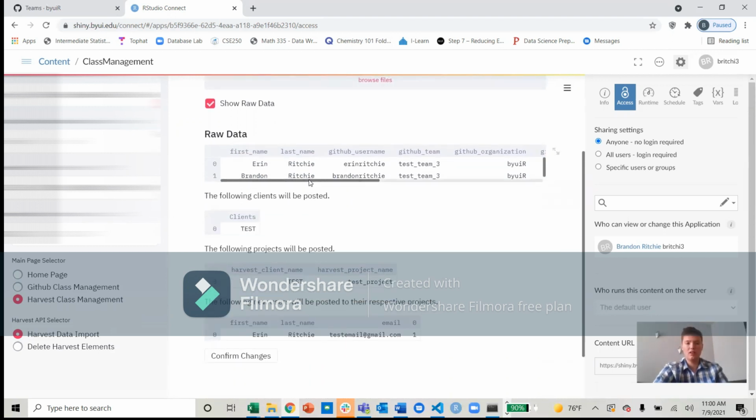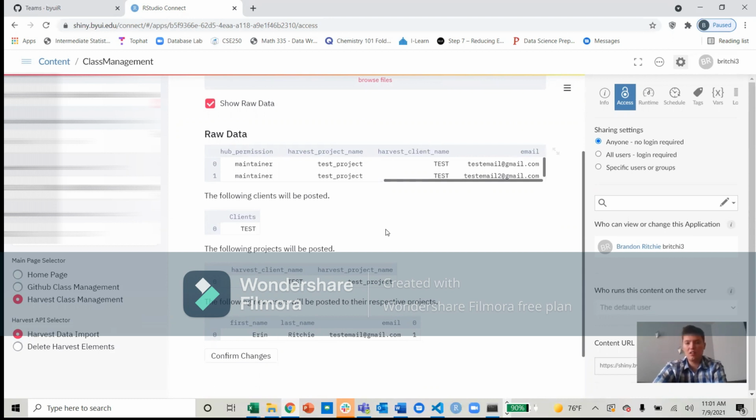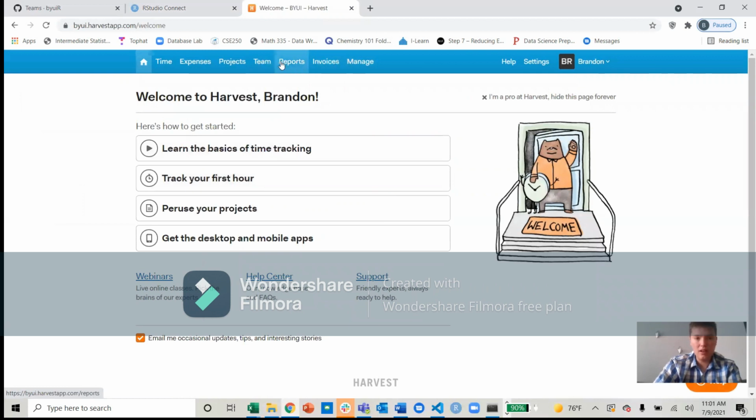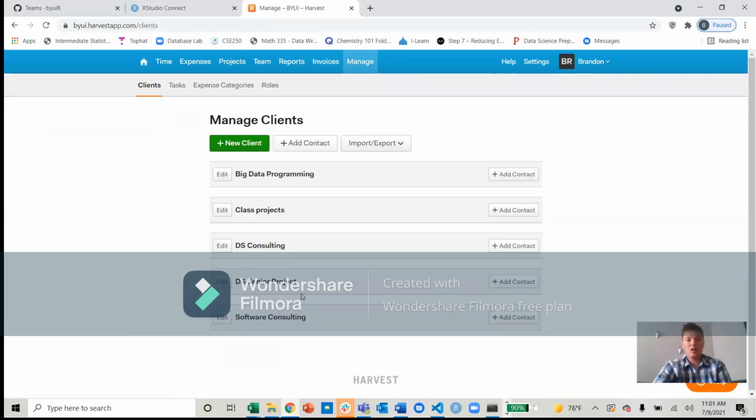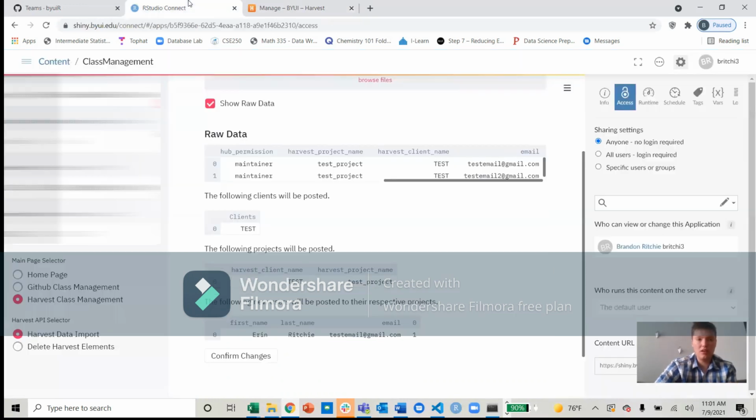So what it does is it looks at the unique Harvest client names in the column, and it looks for the ones that don't already exist on the Harvest website. We can see that with the clients, these are the clients we currently have. So the new client that will be created is test. The following projects will be posted. So it does the same thing with the project, but then also links it to the client. So this project, test project, will be populated under the test client.